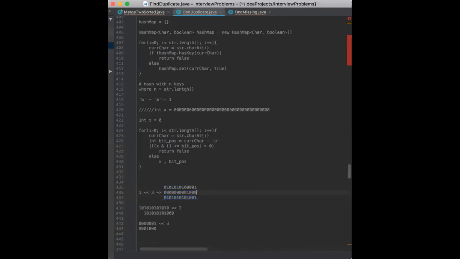So we just turned the third position from 0 to 1. That's what we did here. Turn on. Okay, let me just write this. So what we did is else x bitwise OR with what? With 1 shifted by bit position.